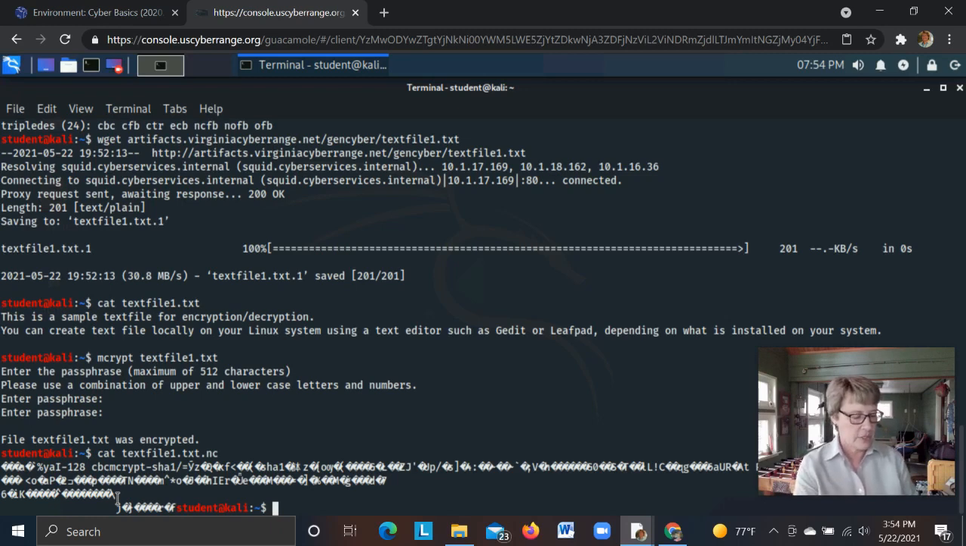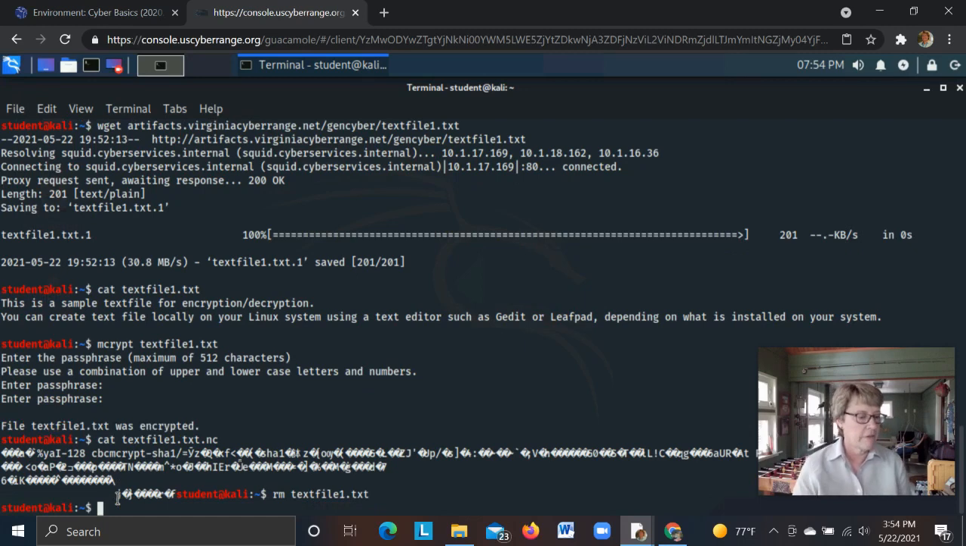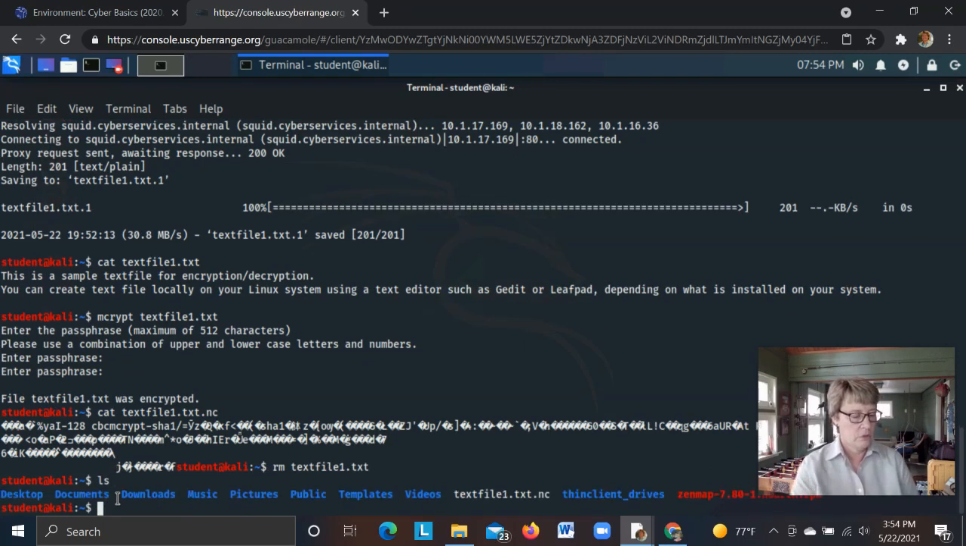So I can actually do this now. I can remove textfile1.txt. I can delete that file. If I do ls to list files, I now see the encrypted file, textfile1.txt.nc, but the original file is now gone. I've deleted it. And so now, because I have an encrypted file, if I decrypt that file, I can get my information, right? So let's decrypt the file.